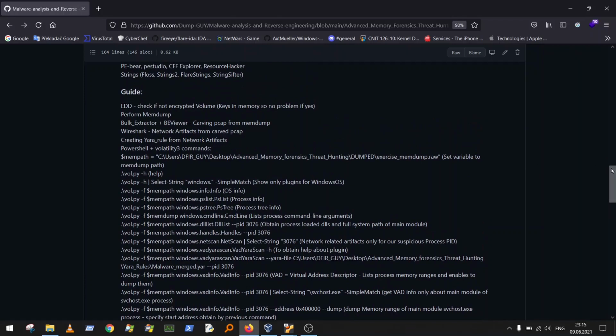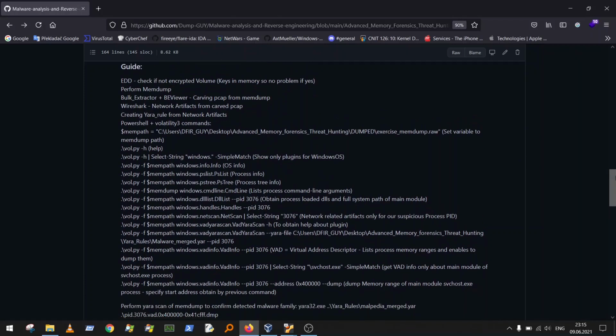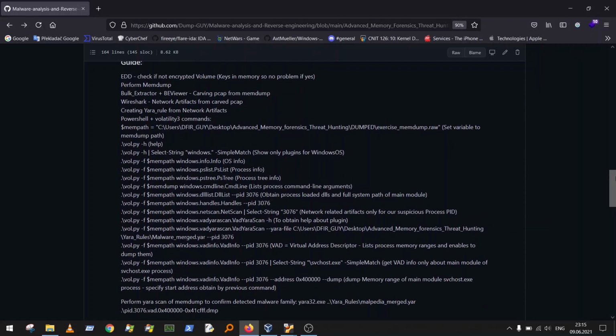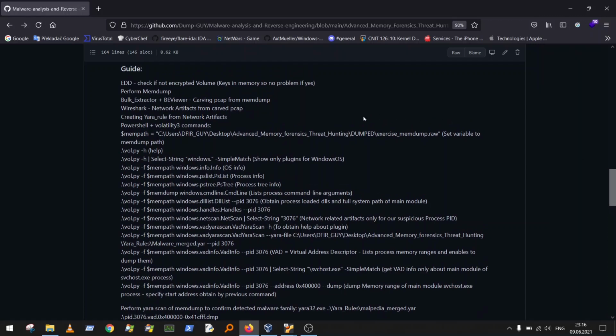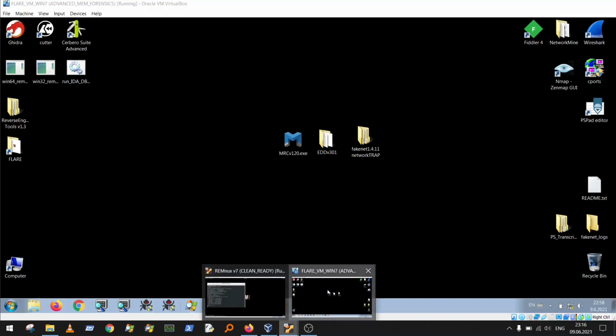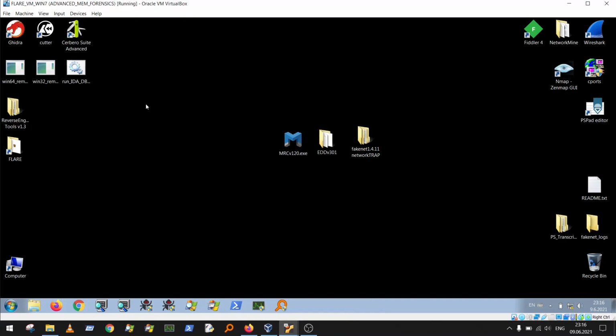And here is the guide. So we can jump to our VM and start to do memory acquisition. You can check that here is my VM of Windows 7.